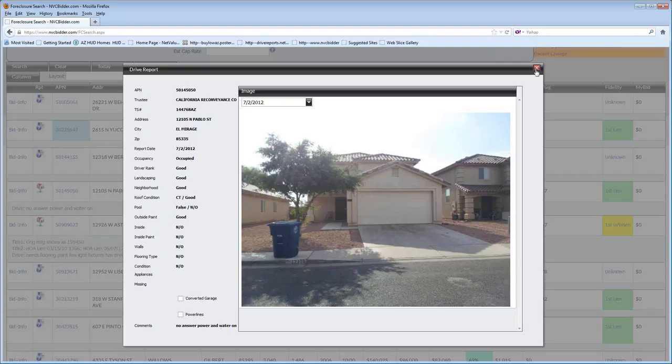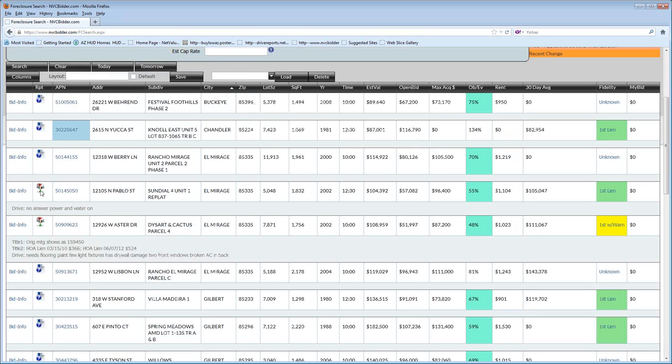It says no answer, power and water on. So chances are this property is occupied and they weren't available to see the inside of the property. So there's a good example of a drive report.